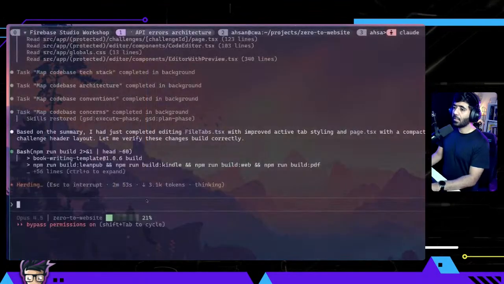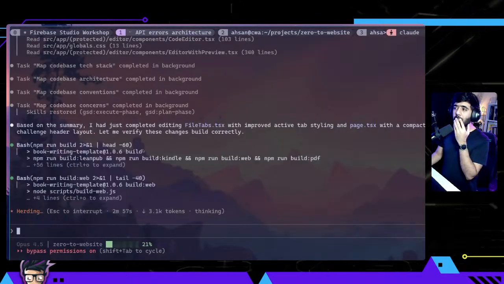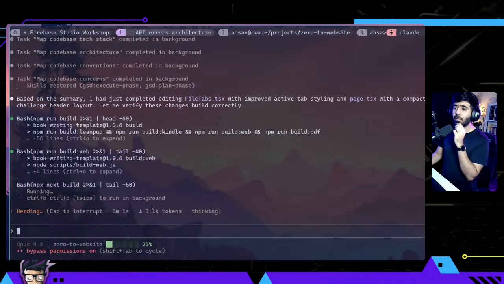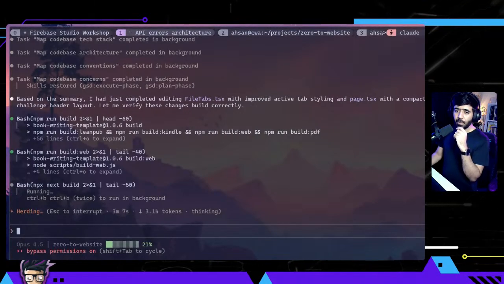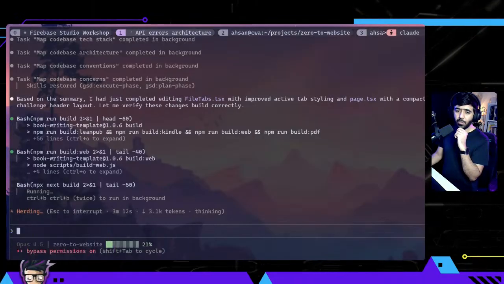But let's see if it can continue with the other things, because it did not address my other points about the layout that we have to fix, and something else. Usman says the screen is showing, so then we're good.